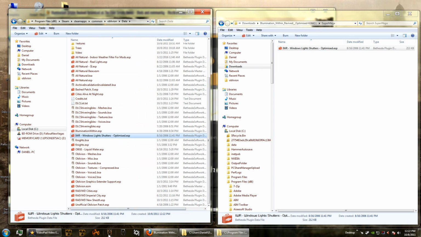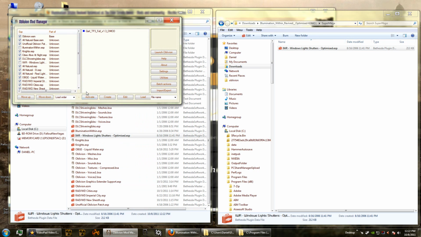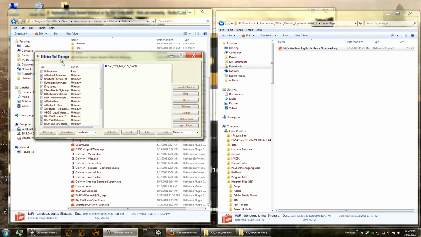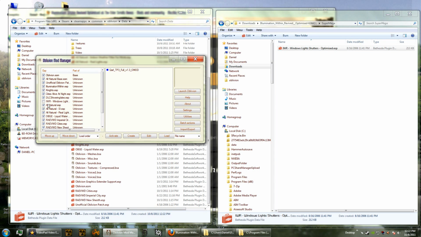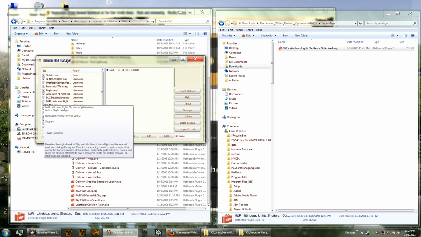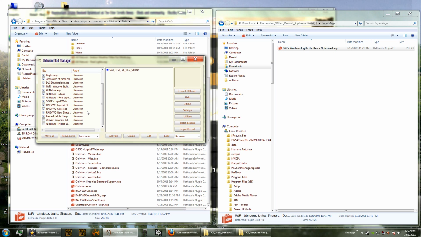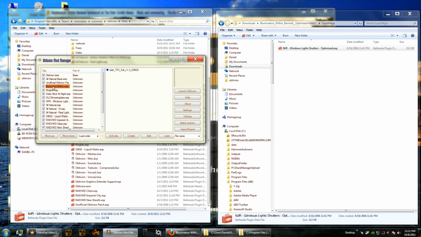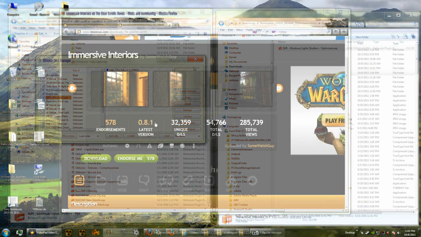Of course, once you're done with that, just like before, you have to go into the Oblivion Mod Manager and click Illumination Within, and Illumination Within windows light shutters. Yeah, that's the two. It's a good idea to keep them together, so there we go, Illumination Within and then IWR. Yeah, that's how I do it. I just try to keep them together.